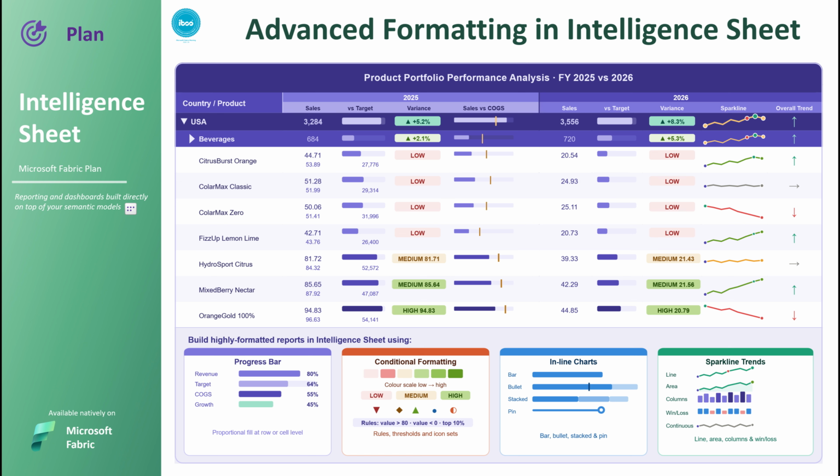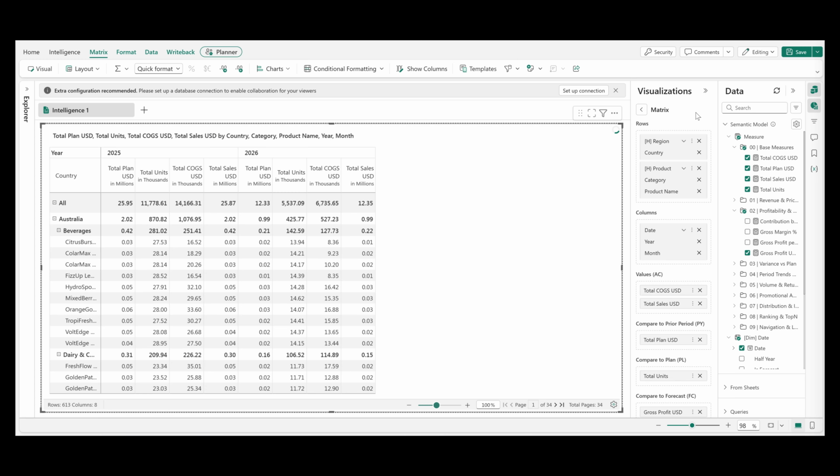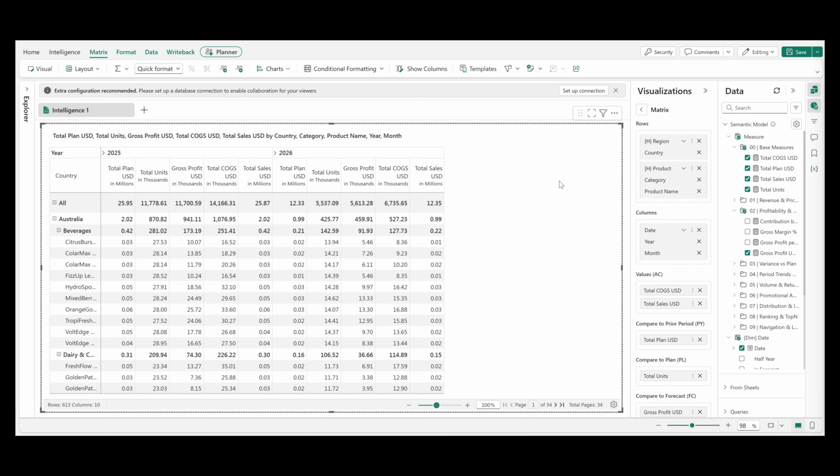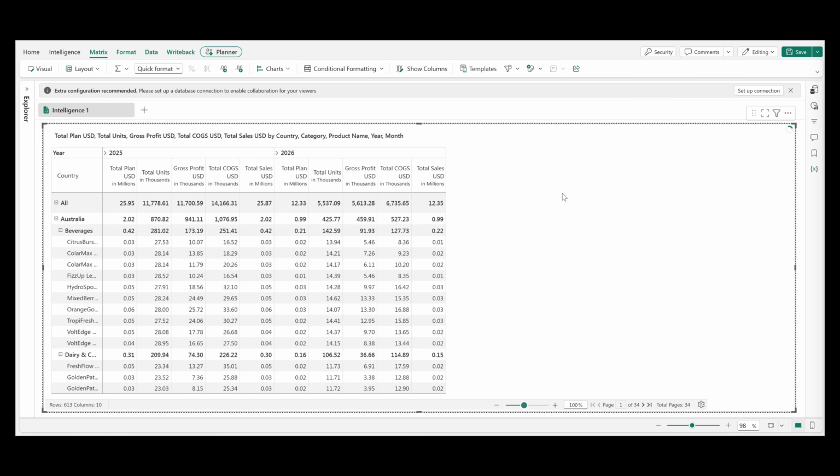In this video, I'll show you how to use advanced formatting in Fabric Plan's Intelligence Sheet to turn a basic matrix into a performance report. Here's a product portfolio performance analysis report I've already set up, a matrix connected to the semantic model with sales, gross profit, COGS, and units broken out by product and country. The numbers are there, but right now it's just a grid. The question is, where are costs eating into revenue, and which markets are actually driving performance?